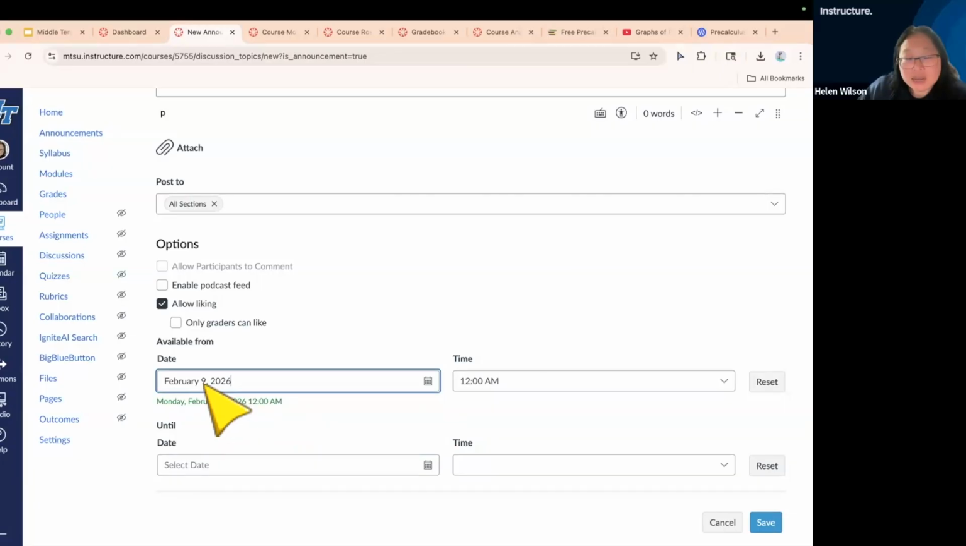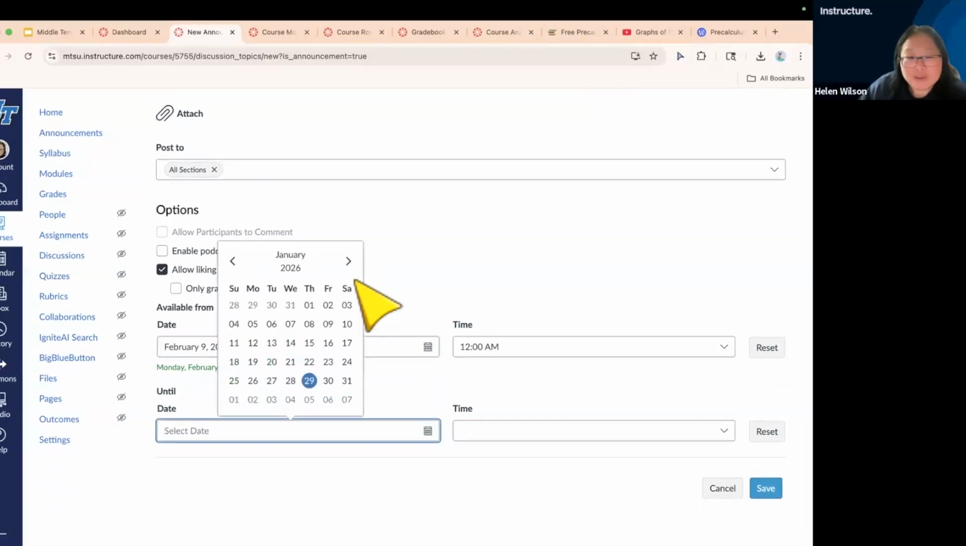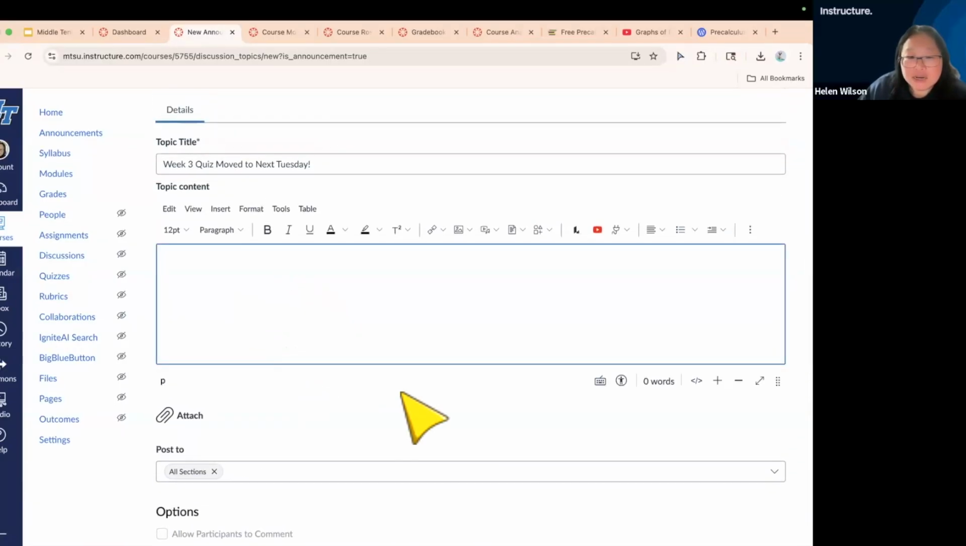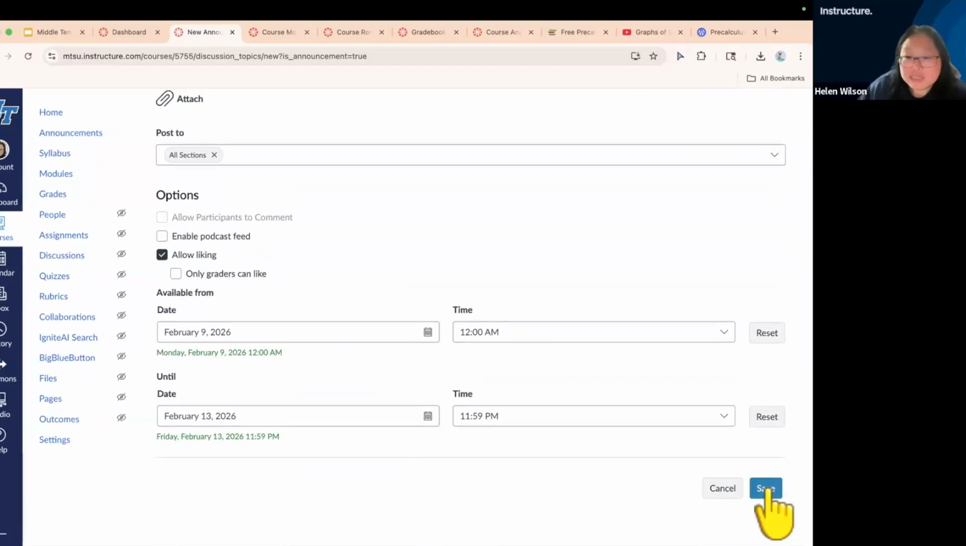So I can make this announcement appear February the 9th and only have it be visible to students until the 13th. So after you have your content here, you can then save it. And because I set it to open, students will receive that announcement on February the 9th. Okay.